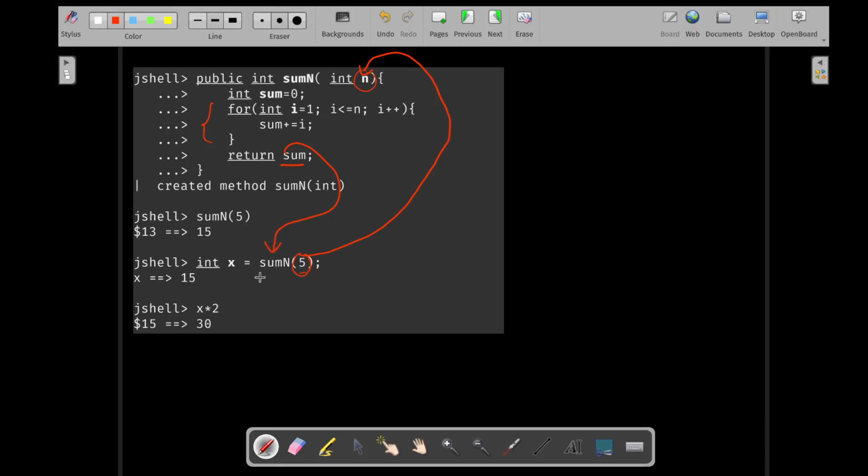So basically, when you do this sum and 5, this will be replaced by 15. 1 plus 2 plus 3 plus 4 plus 5. So basically, it will say int x is equals to 15 if you see this correctly. Do you see this? It is returning the value. It is very important. It is returning the value back to x. That is the concept of return statement.